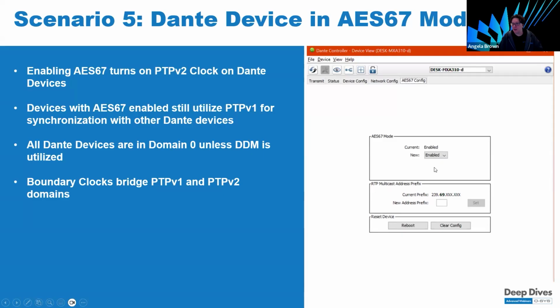But just enabling AES67, going back to talking about the Shure MX stuff, if you've got an MXA920, going in and enabling AES67 mode gives you a little bit of configuration control over the PTPv2 side of the house. It also allows you to use that 920 as a boundary clock to talk to any Dante-only devices that you have in your system. So it's always a good thing. If devices allow you to enable AES67, it really does help you out a lot.